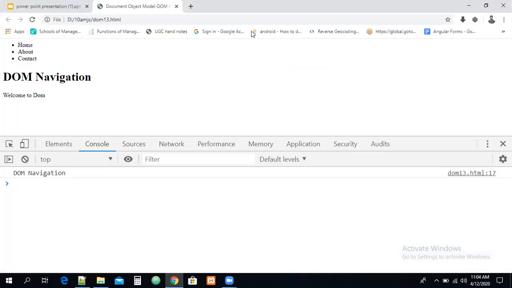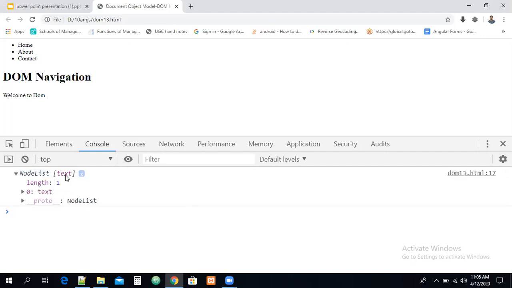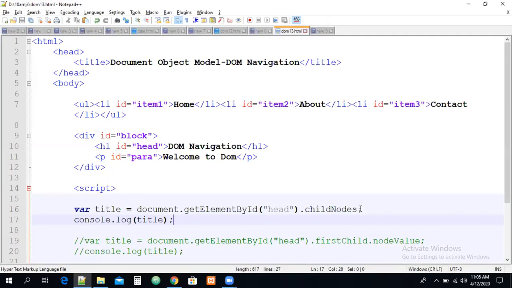What is this child node going to do? Let us check it. So child node is giving a node list of text. It is going to give an object called node list. Node list is an object, guys. Can you see what is the type of it? Node list is nothing but an object. Node list is also an object. So it is having an element called text, right? How can we access the text?